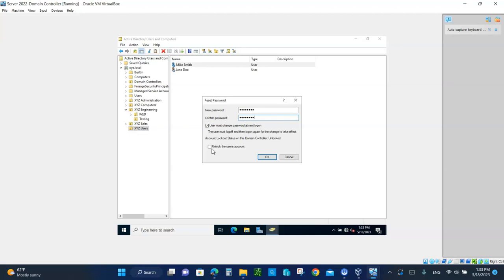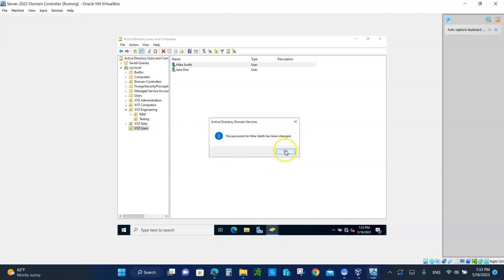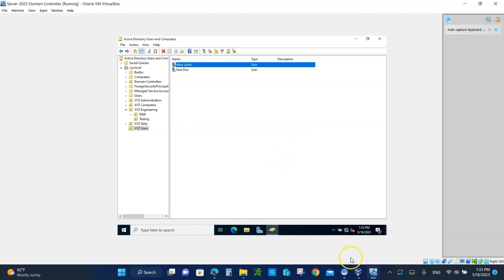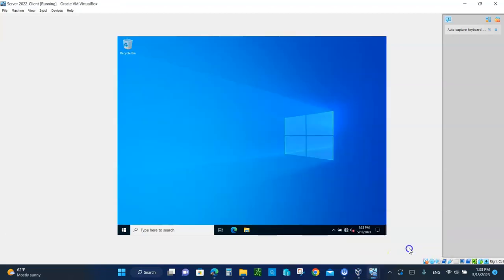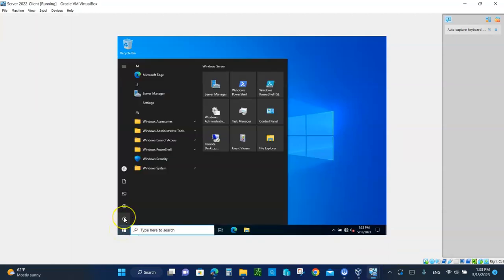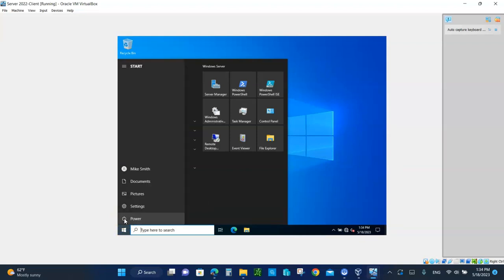This is a typical system administrator job, right? All right, click on OK. So Mike Smith's password has now changed. All right, so let's go back to the client and let's try to log in again. So click on the power, go to Mike Smith, and let's sign out.